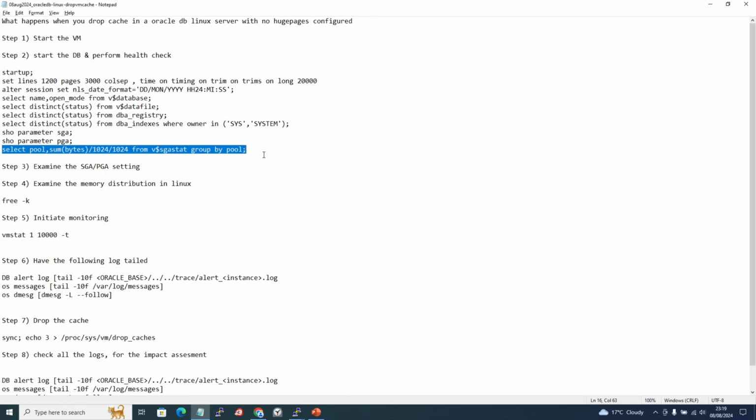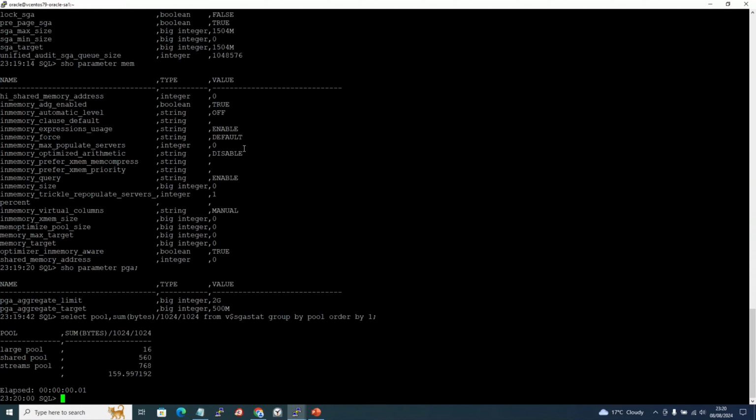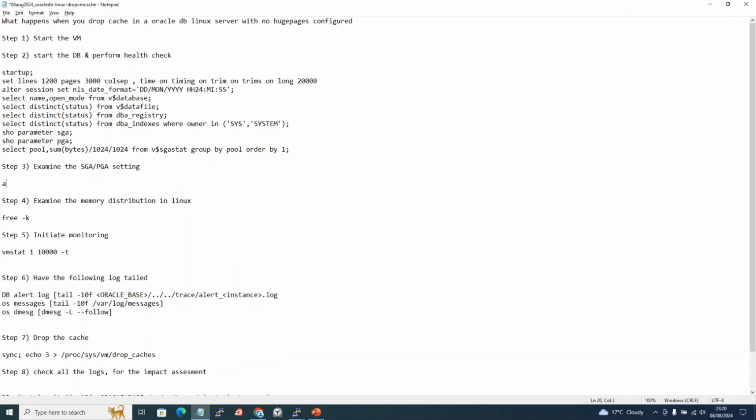And how do my statistics look here? The SGA stat: large pool is 16 MB only, shared pool 560 MB, streams pool 768 MB. Oh good. Then buffer cache is 159 MB. So this is already evaluated in the last step. Let's not do a detailed study on subpools, because if needed we can do it later, but not really now.